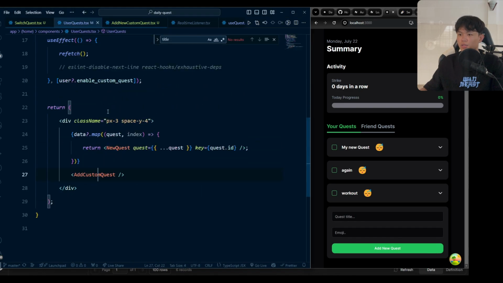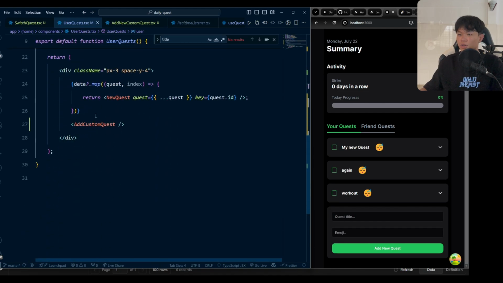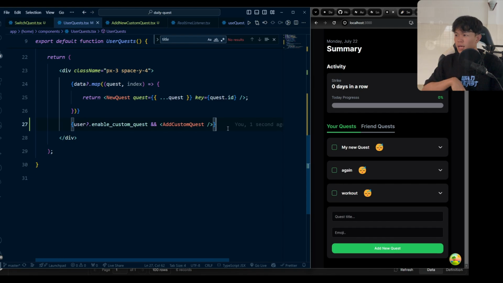Add a new quest, user quest. And this one we're gonna do if we have the user. We're gonna render if the user.enable quest is true only. So if the user switch back to different quests, it's going to be different as well. Okay.